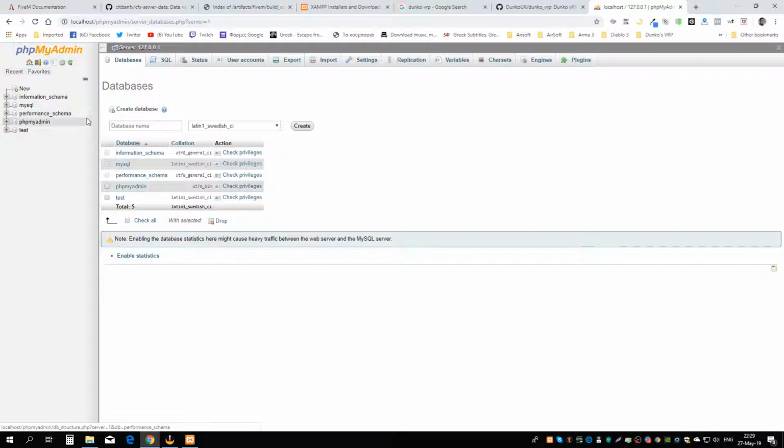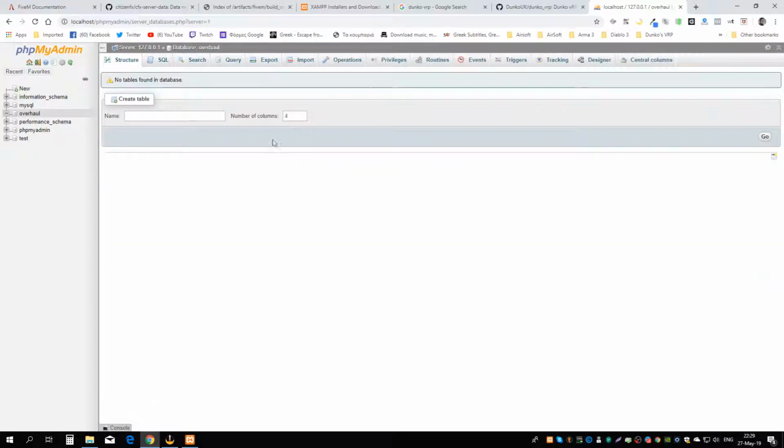Just click on new, click on database name, and type a name. In this case, Overhaul. Now we have created our database. If I click on the database, it's empty, nothing in there.